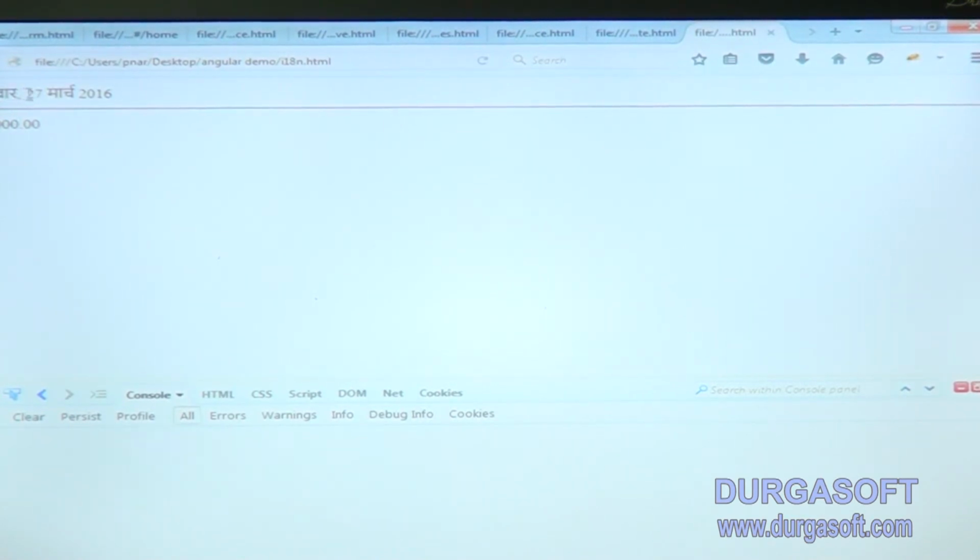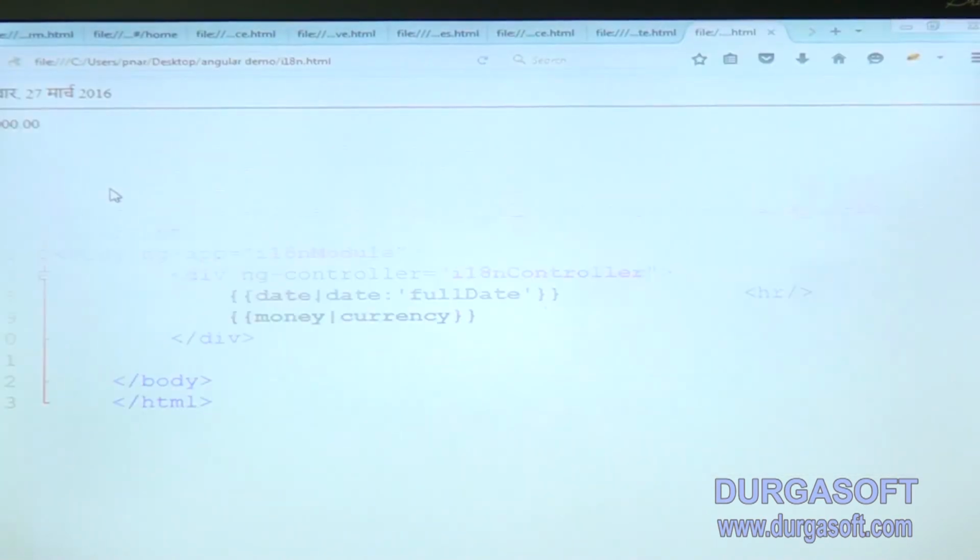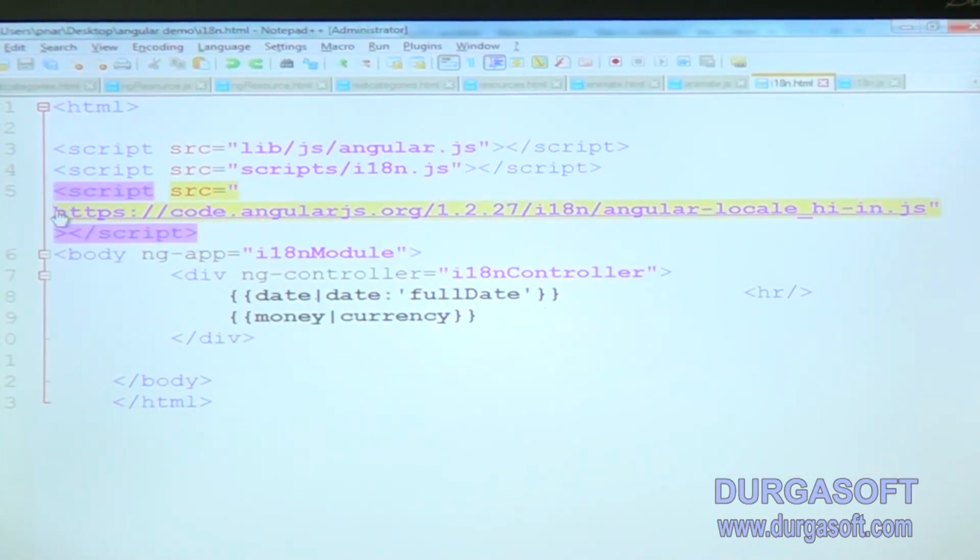See, Ravivar 27 March 2016, 5,000 rupees. This is the rupee symbol in Indian currency. This is how we can display the data in different locales. Likewise, there are different locale-specific JS files supported.